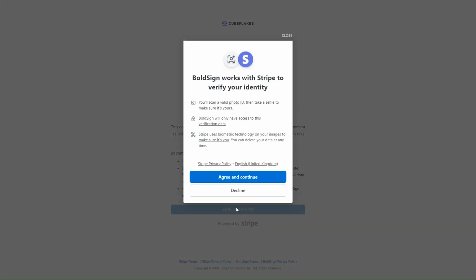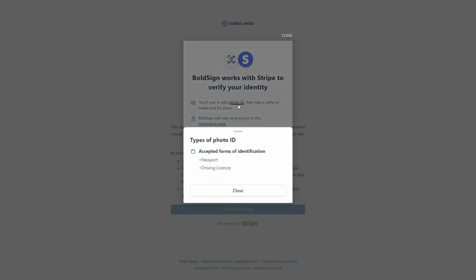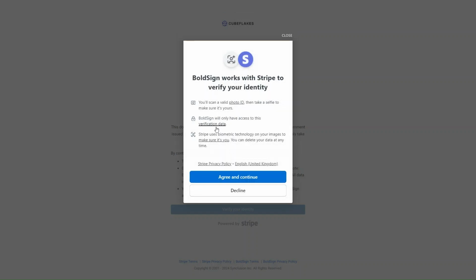A dialog box notifies that BoldSign works with Stripe to verify identities. The dialog box also contains instructions and terms and conditions. To view the accepted forms of identification, I click the Photo ID option on the first instruction. The accepted forms, including passport and driver's license, are listed here. After reading the instructions carefully, I click the Agree and Continue button.